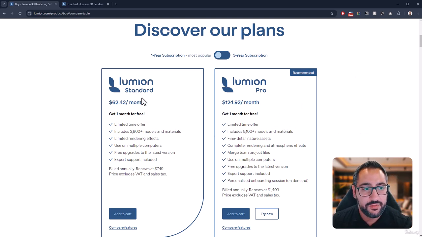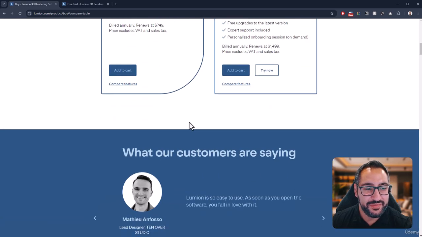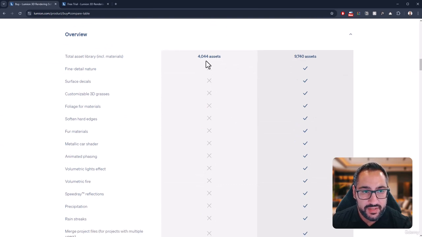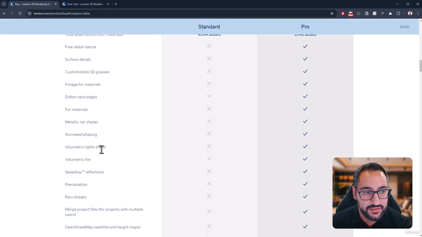At first, when we look at Standard, you're like, oh, okay, it's half the price. That's a great steal. That's what I want to do. The unfortunate thing is I don't think it's actually worth using. And what I mean by that is if we go down to compare features, one of the biggest issues with Standard is you basically lose half the amount of assets and a lot of the great features that make Lumion great. And I'm going to go through what each of these are, but not having these makes it not worth it in a way.